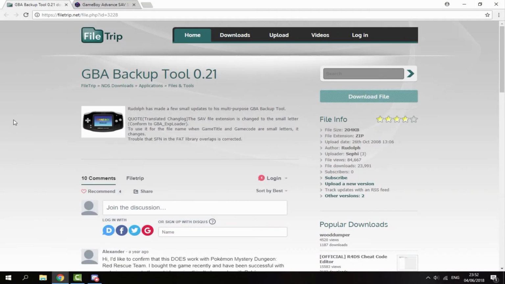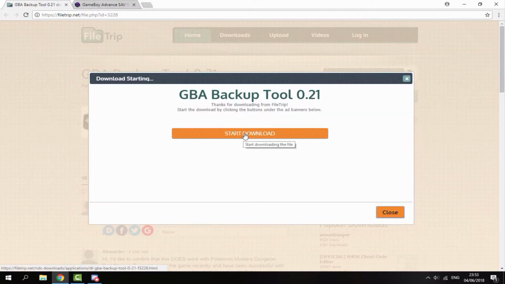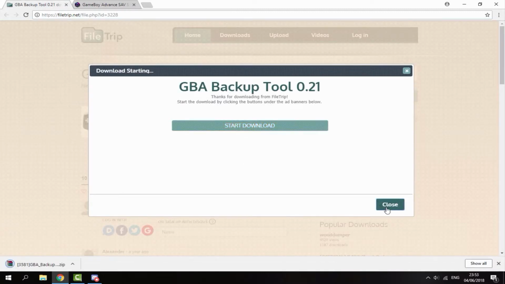Okay guys, so I leave these two links in the description. The first link just here, I've already made a video on it, but if you didn't download it in that video, then you can get it in this one. It's just called GBA Backup Tool. Go ahead and just click the green download file button, then just click start download. That's it, that's all you need.